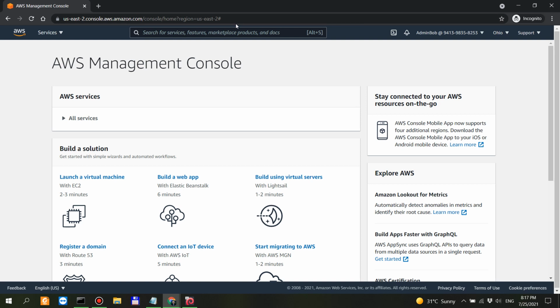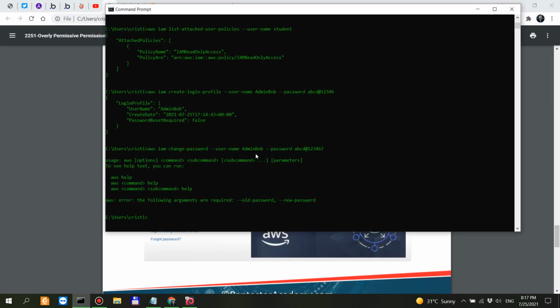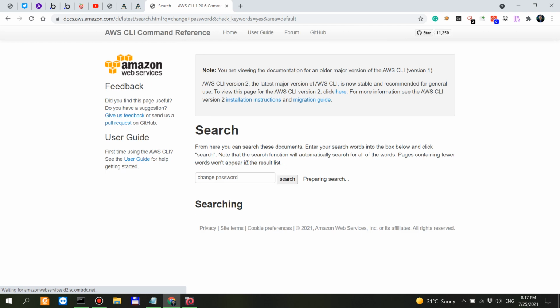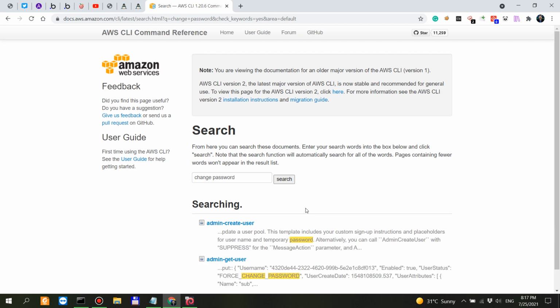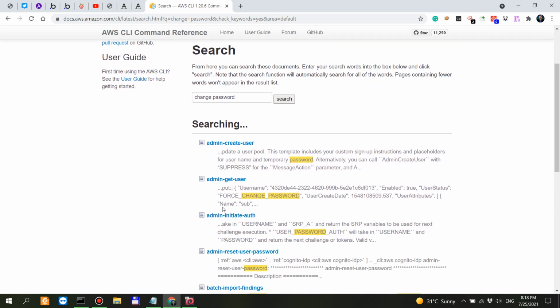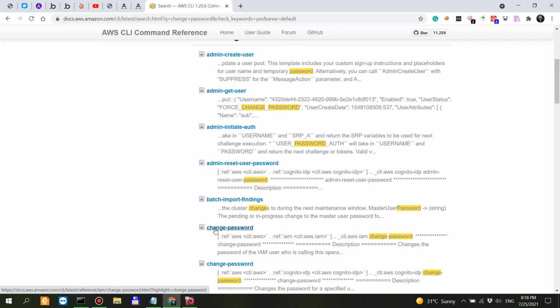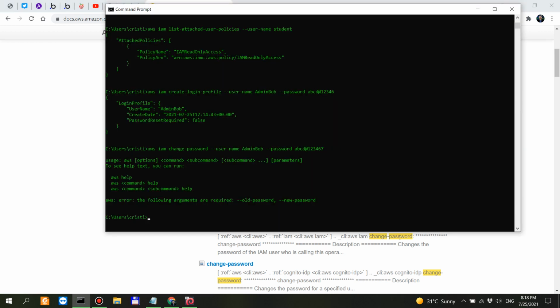Okay, now let's actually look into the documentation and see how we change the password via the command line interface. So change password, try to see if this actually works, because as a student, we have the ability to change the password for everyone. Admin create user, admin get user, admin reset user password. So you have change password. aws iam change-password. That's exactly what I did.